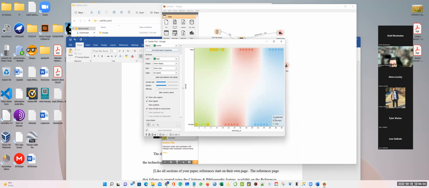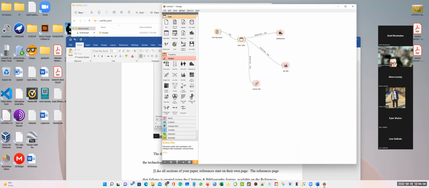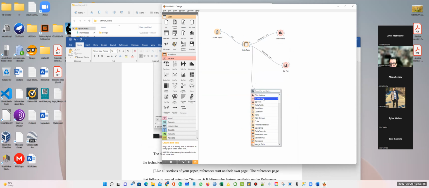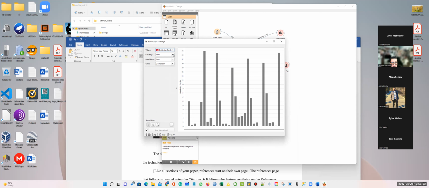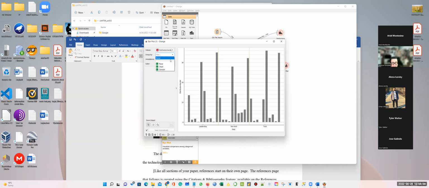And let me see. Now this doesn't tell you much. Let's change this. I need bar plot. Values, gender by, what did I say? Department, right? No, by, what do you think, guys? Gender or race? What do we want to know? Department. Gender.